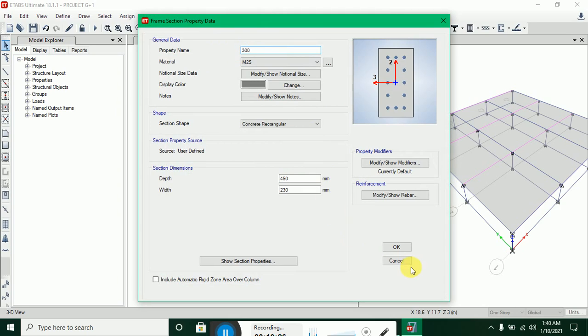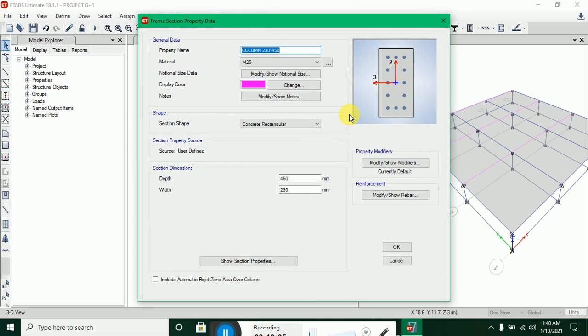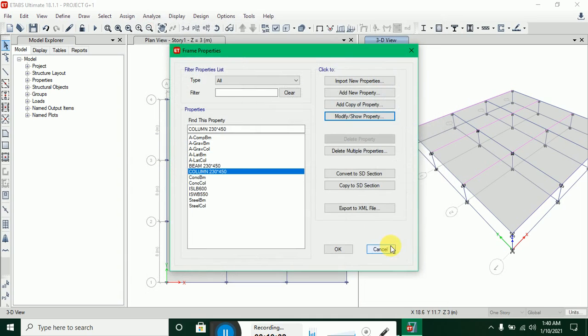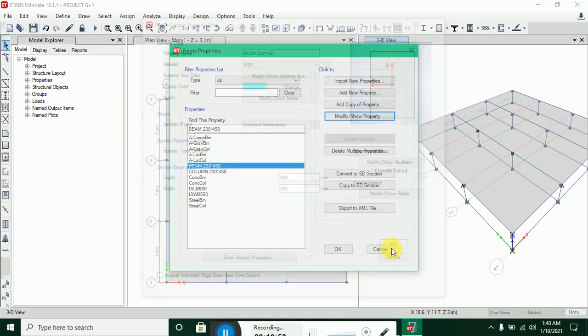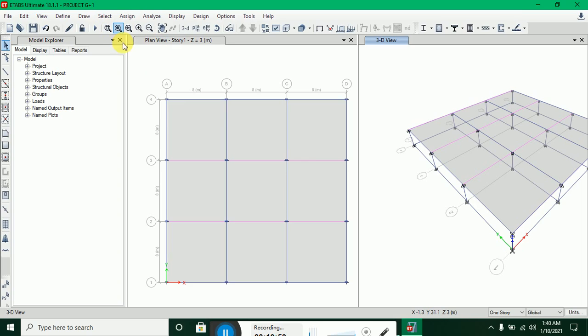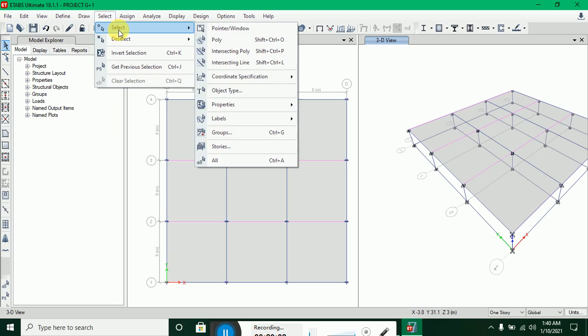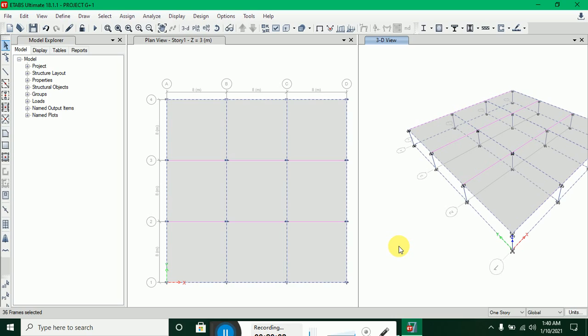Now okay, once more we have to change the column sizes. Okay, change the column sizes. No, column is okay. I think we will have to change the beam sizes. It's 300 by 450, because 230 is too less. Okay, now first we will select all the beams, select object type beams, select, close and delete.